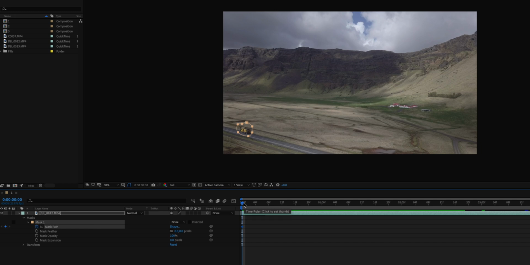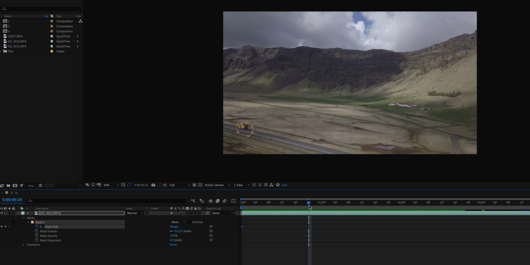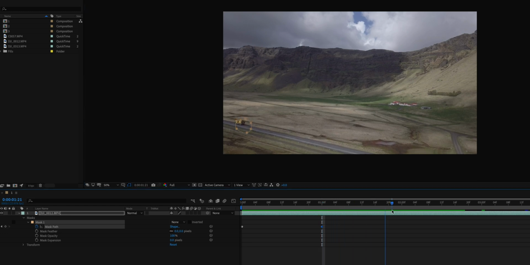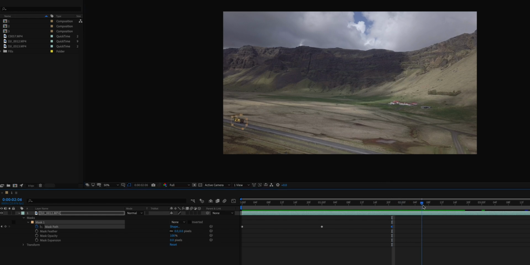So let's move a little bit forward in time, and about here, that's when the truck seems to move away from the mask or outside of the mask. We'll go back to our selection tool and we'll click on the mask and we can move it up. Let's go a little bit forward on the clip. This is where it moves and I can adjust the position of the mask over there and drag it.